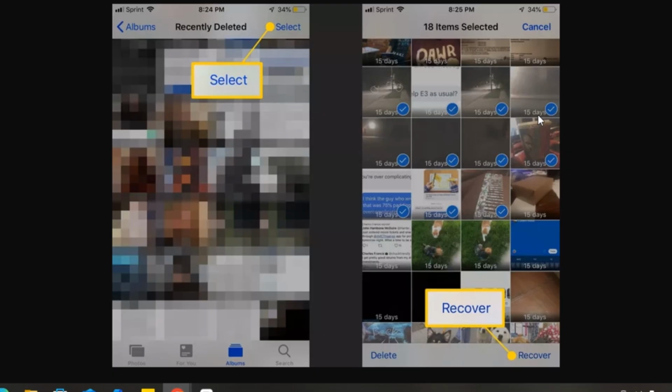Step 2. Tap Select in the top right corner. Choose the photos you want to restore. Then tap Recover at the bottom. Confirm when prompted. Your photos will go back to the original album.